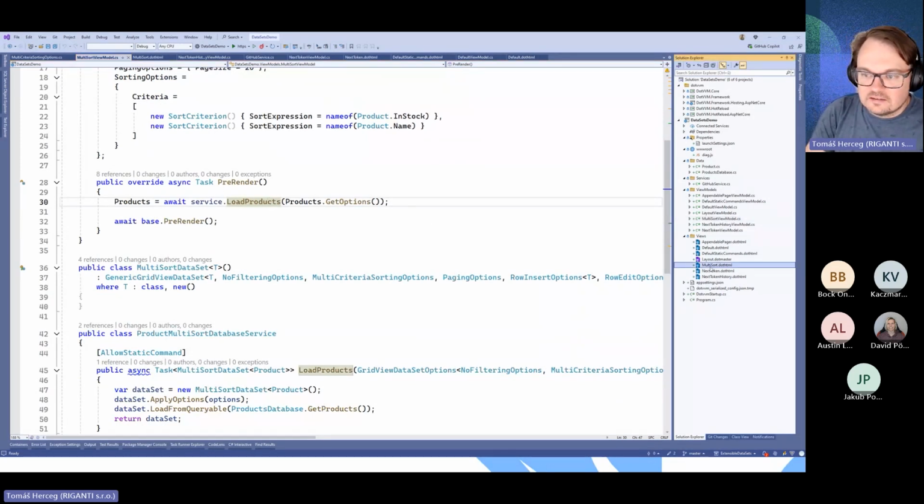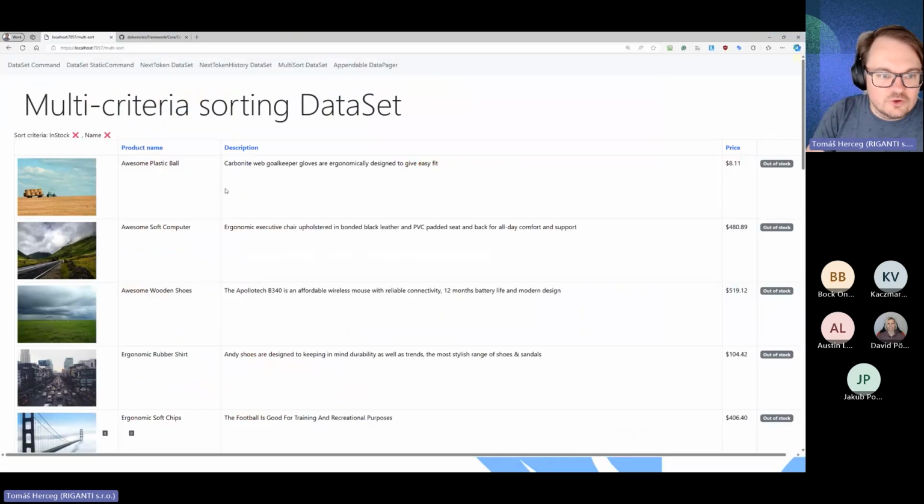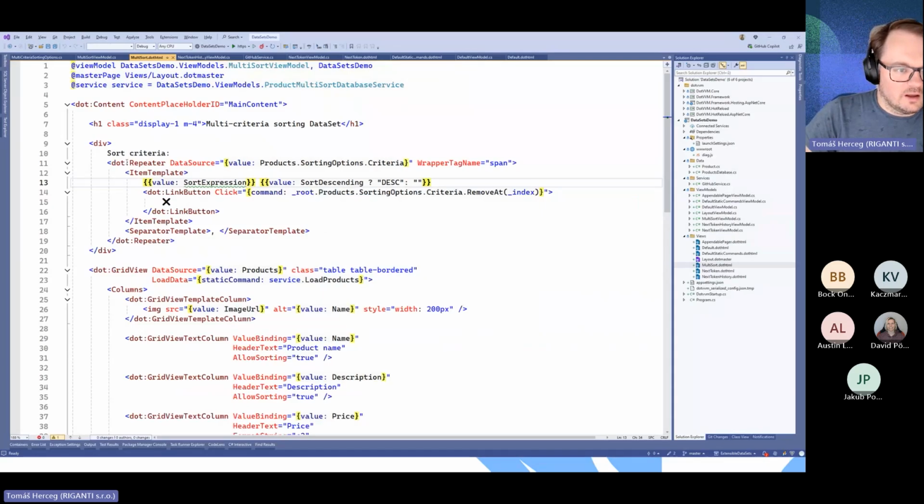service. And because it's difficult to make UI where the users can sort with more criteria, I have just created a simple my own editor for the sort criteria. So basically I have repeater, because the sorting options, it's part of your view model, so you can use it in any controls like that. So I'm just listing the criteria separated by comma, and I can allow the user to remove the criteria.